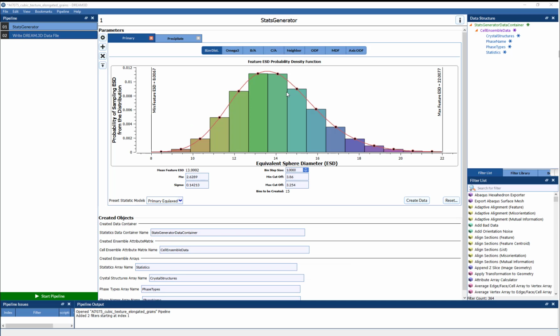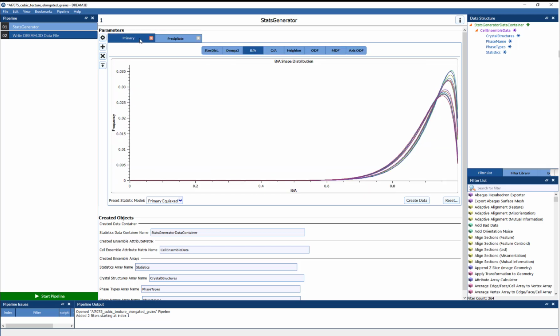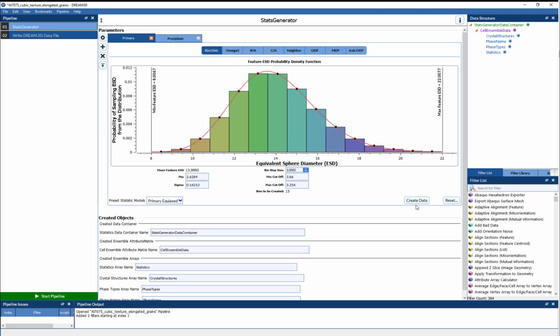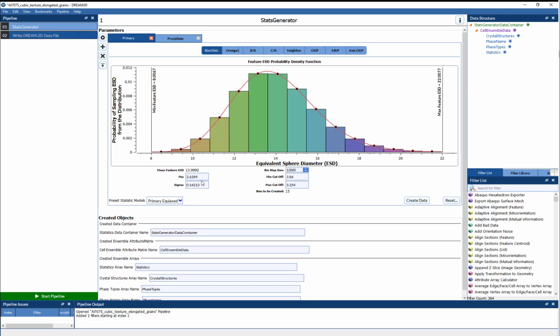In the initial release of Prisms-Fatigue, we provide 6 different types of input files. These include combinations of 3 crystallographic textures, along with equiaxed and elongated grain morphologies. If users make any changes to the parameters in the stats generator filter, it is important that they know to hit create data and then to execute this pipeline and save this as a new .dream3D file. What this means is that if a change is made somewhere here, users cannot simply go on File, Save, and expect this to be the updated input file.